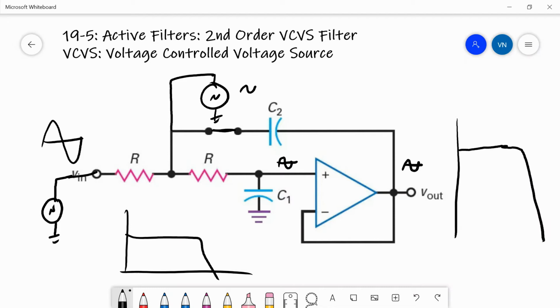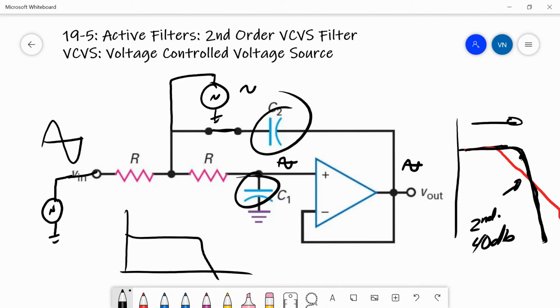So this is how we create a second order response with a 40 dB per decade attenuation. The cutoff frequency gets pushed out a little bit further, and then it starts to drop off quicker. With one capacitor, we get something like that, and with the second capacitor in feedback mode, we get that. Let me show you in Multisim how we can play with the value of these capacitors to get a different response.